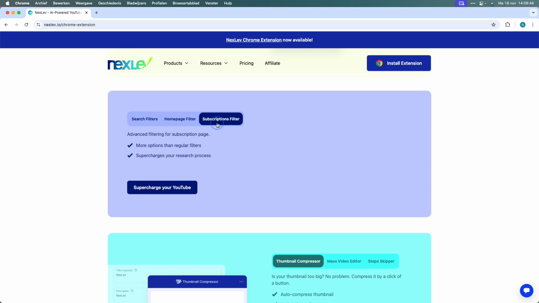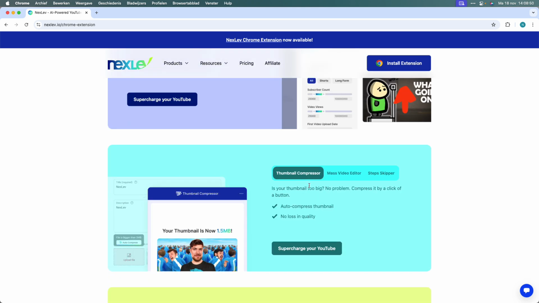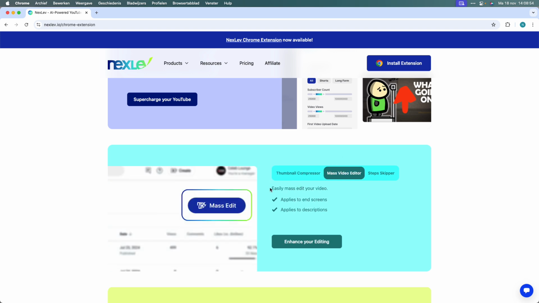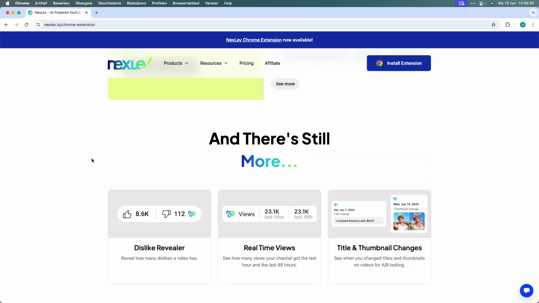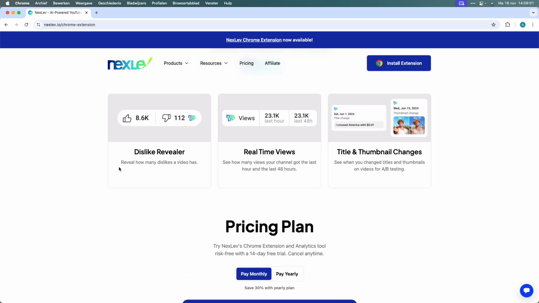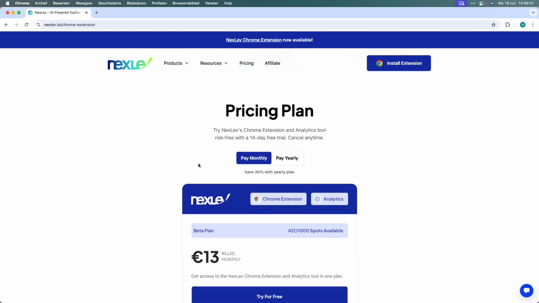Search filter, home page filter, subscription filter. These are genuinely insane. You also have some smaller tools such as thumbnail compressor, a mass video editor, step skipper, and yeah, of course the data is safe. As you can see, there is much more, like a dislike revealer, real-time views, title and thumbnail changes, etc., etc.